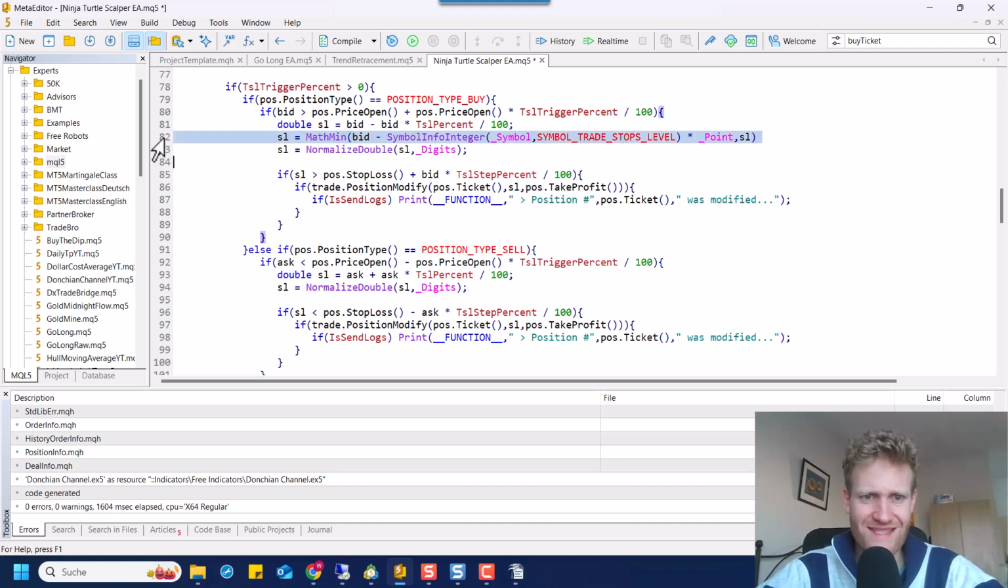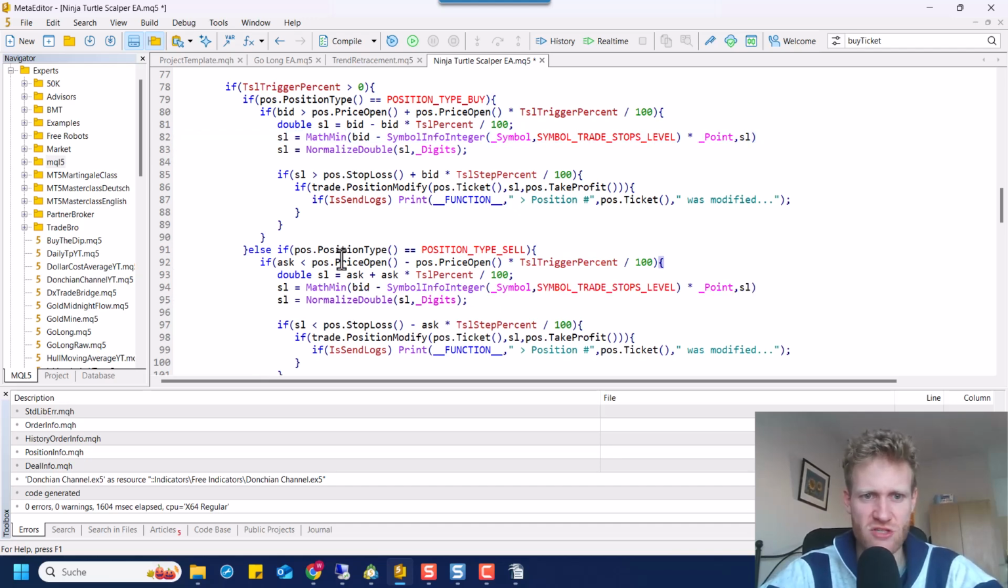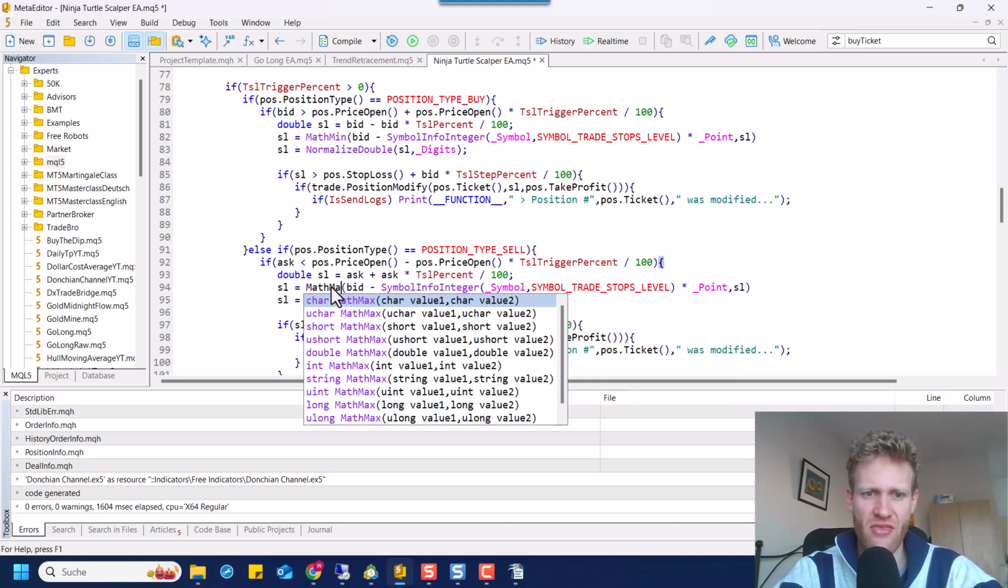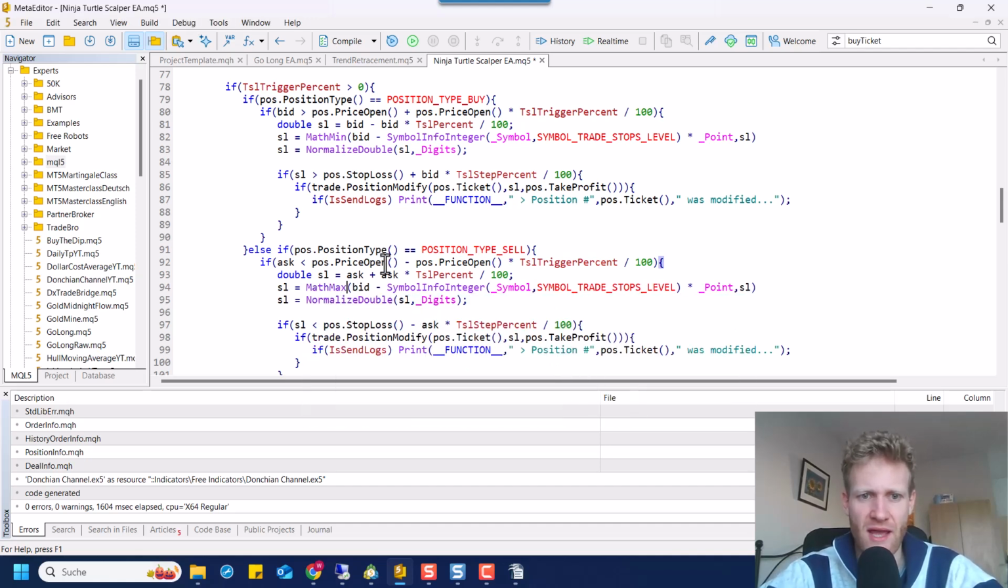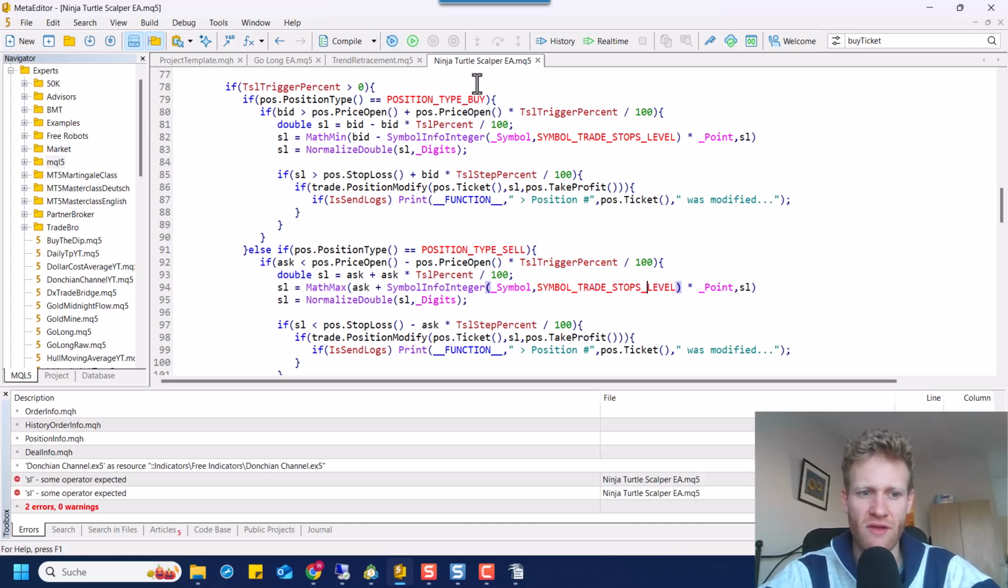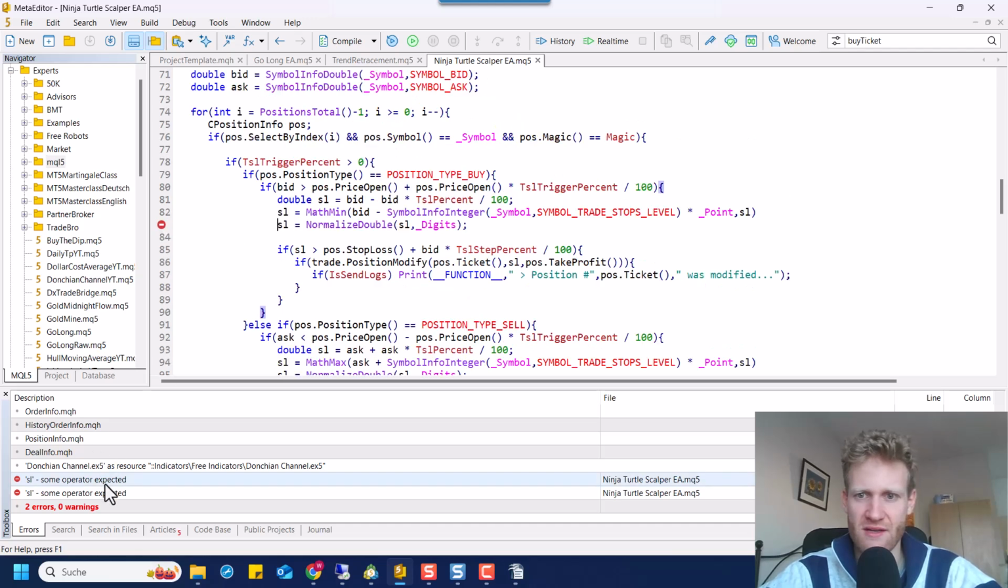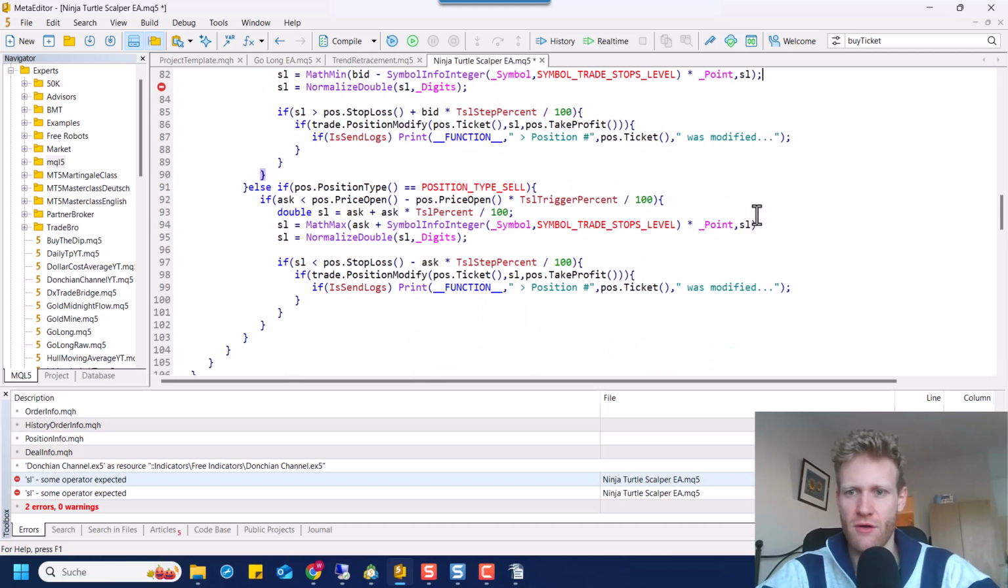Also, we want to do the same thing, of course, for sell positions, but here we have to say math max, of course. And here we say ask plus symbol info integer, and so on. The rest is kind of the same. So after doing this, oh, some operator expected. I forgot some semicolon here and here.